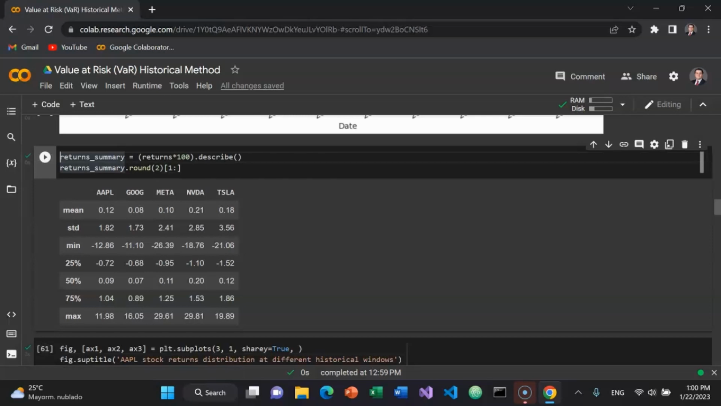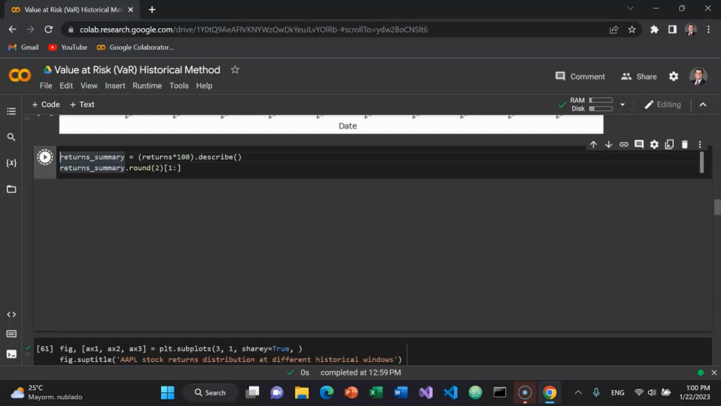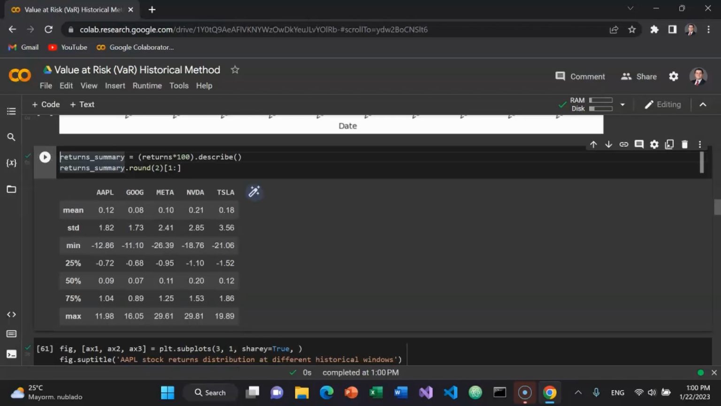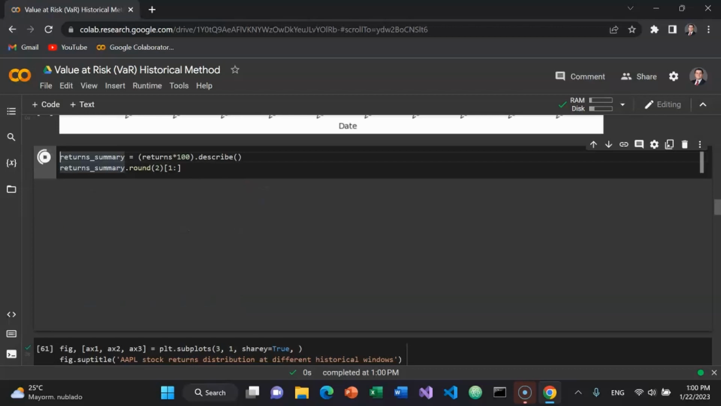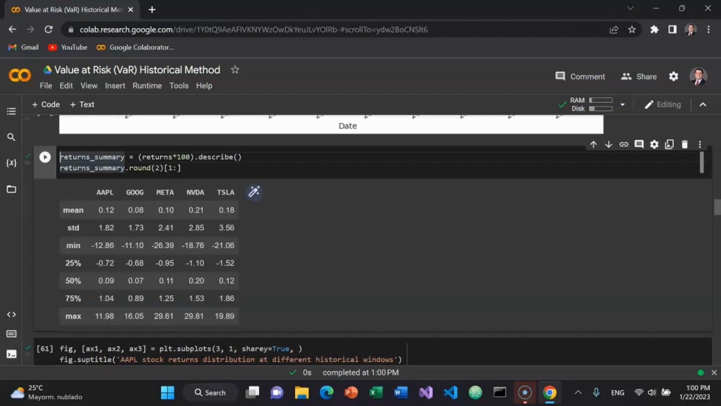I can summarize the returns by creating a variable called returns_summary, setting it equal to 100 times the returns.describe, with an empty non-mutable tuple as the argument for describe, and then returns_summary I can round it to 2 decimal places. Control Enter, and this works correctly.